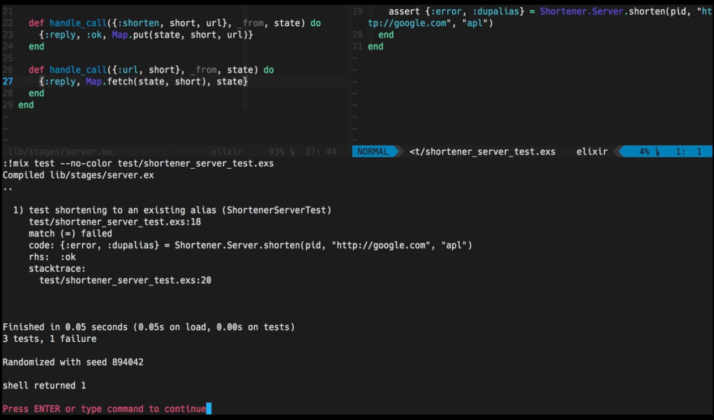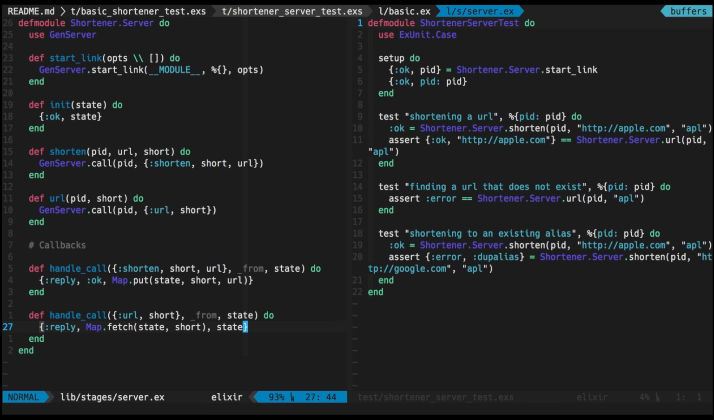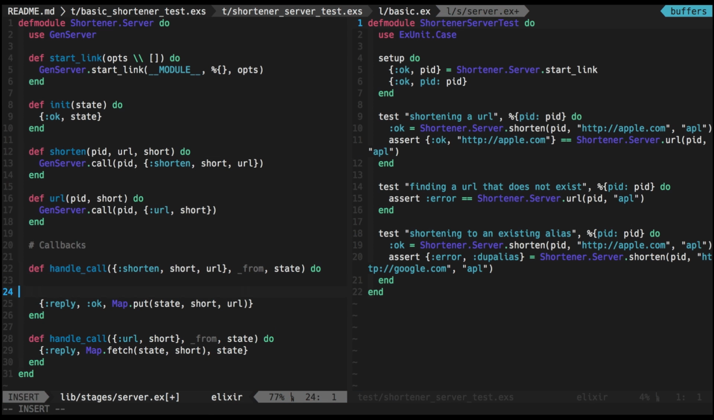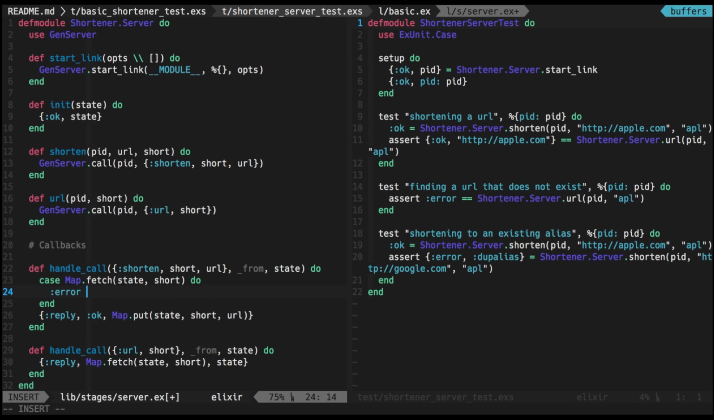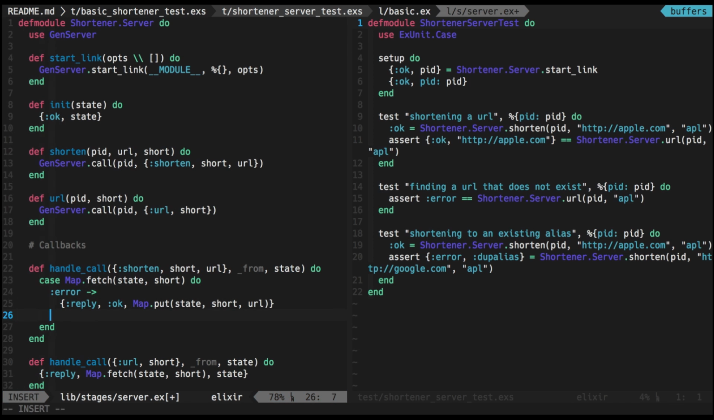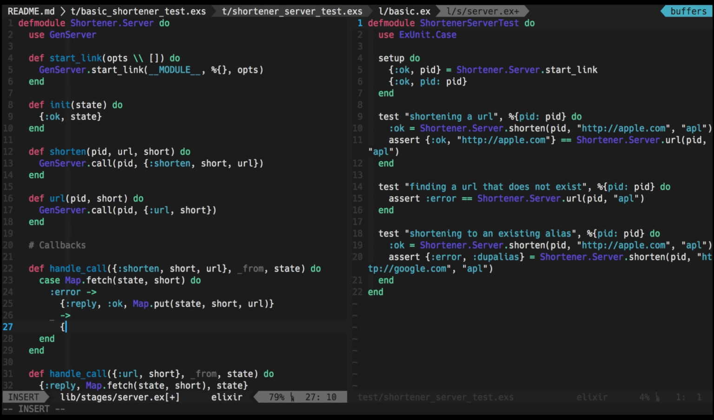So if we run that now, I added a new test here just to add a little bit more logic in here. If there's a duplicate alias, we'll go ahead and reject that. So this just needs to be refactored to be shortened. And if there's nothing there, then we'll go ahead and accept that. And if there is, then we'll reply with the current state.